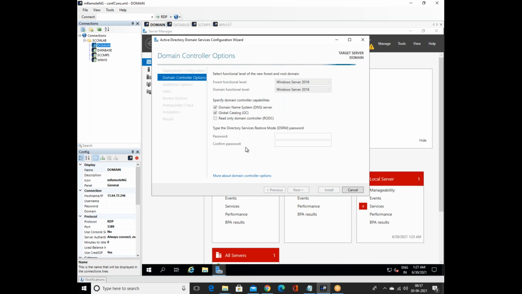Here it is asking you to enter a password, because it is going to be a DNS server. As you see, it is going to be a DNS server and a global catalog server, and it is asking you to enter a password. This password is basically for authentication. In case your domain crashes, you can restore your domain. At the time of restoration, it will ask you for whatever password you set up here.